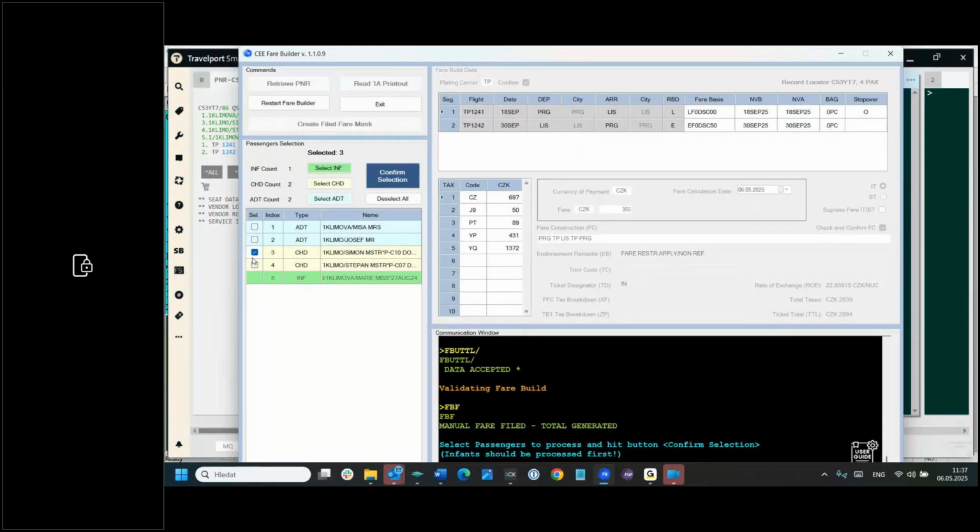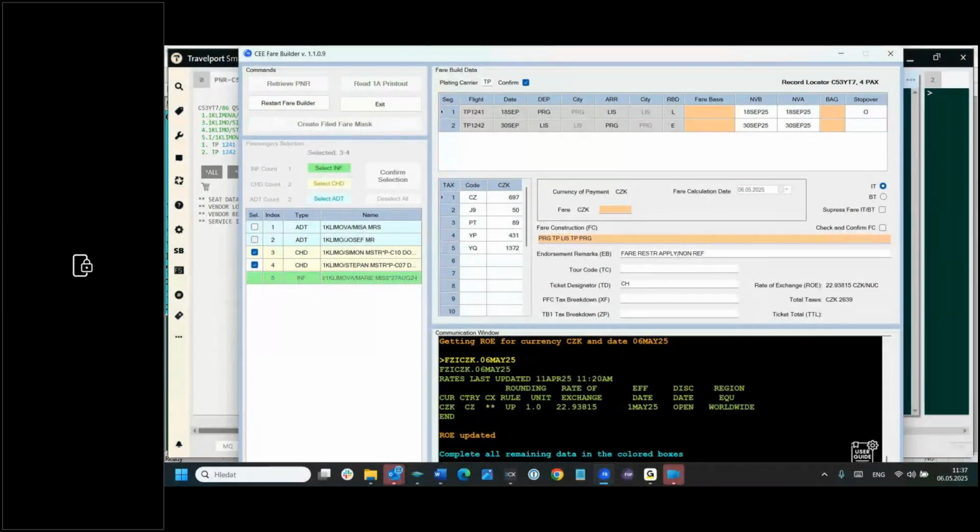So for example, I can create the mask for the children. So I will click these two children here and confirm selection. And now it will be the same. I have to create the mask once again with the fare for the child, so you can see it here. It will be copied, and here will be one PC. Children have the fare with the baggage, and that's it.